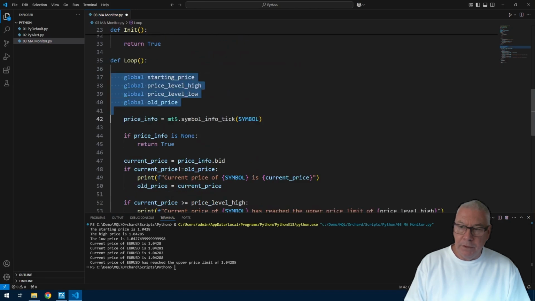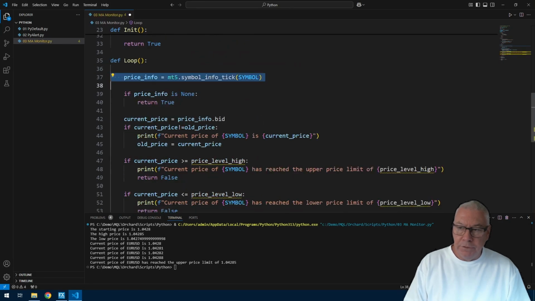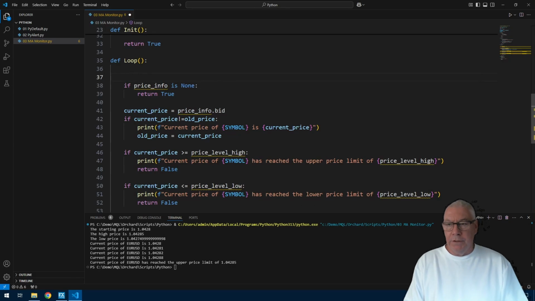In the loop then, again, I don't need these global values and I don't need the current price, but what I do need is rates.